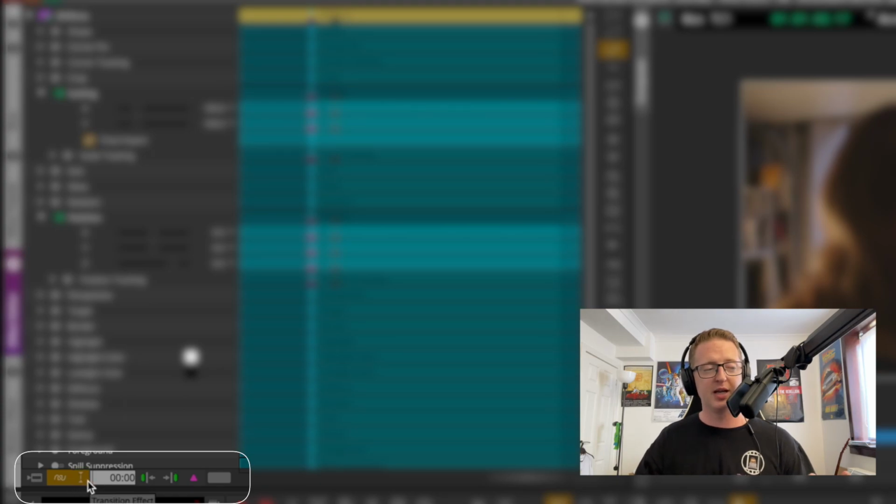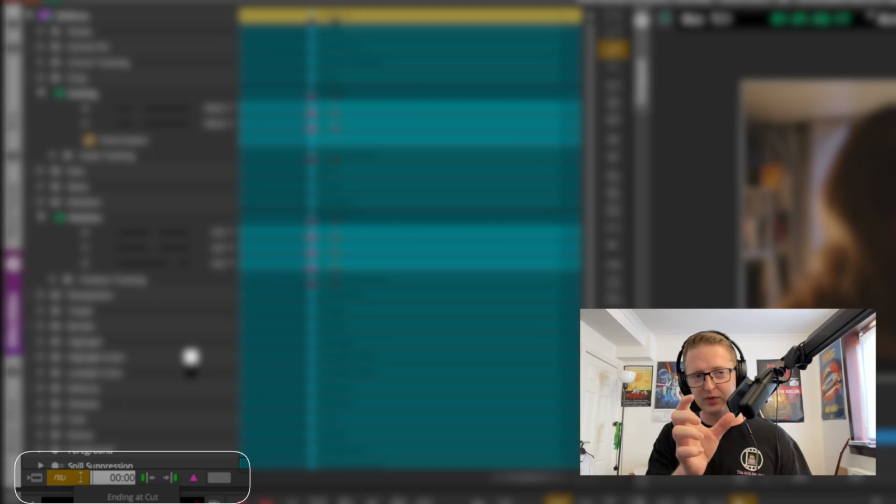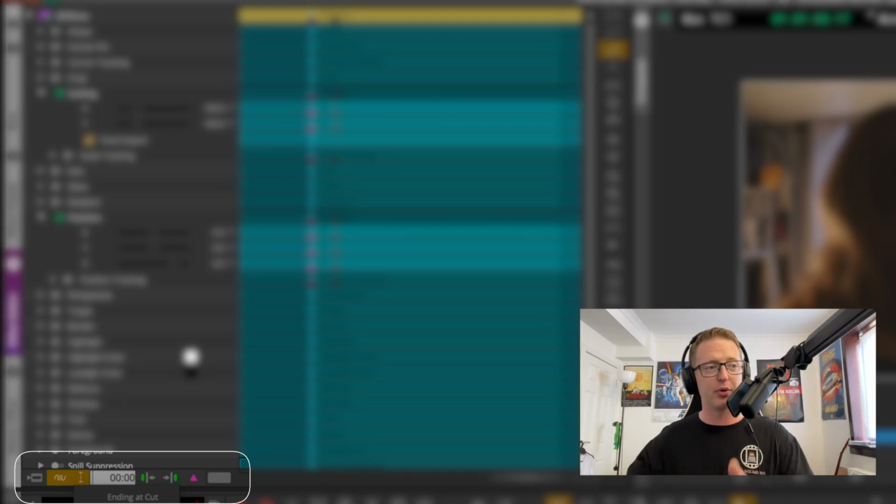Similarly, the button on the left is for aligning a transition, so aligning it to the head of a cut, centering it around the cut, or after the cut, or you can hit custom at the bottom of the menu to center it on a particular point.